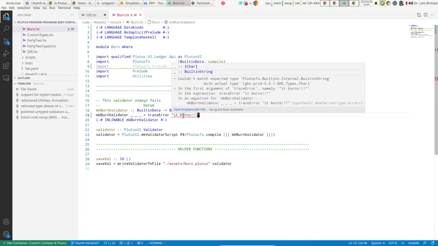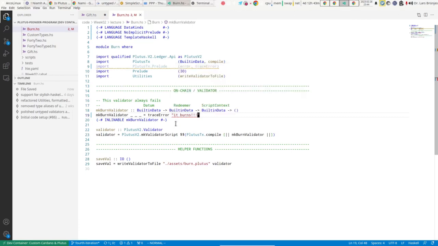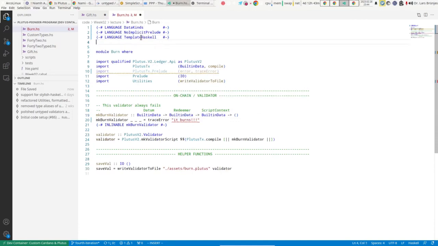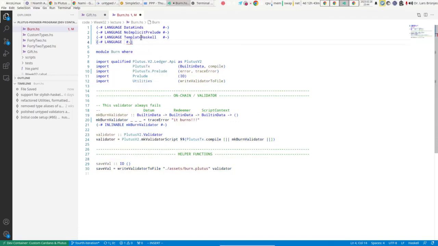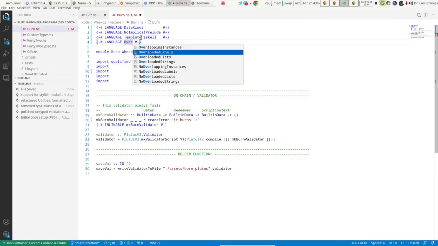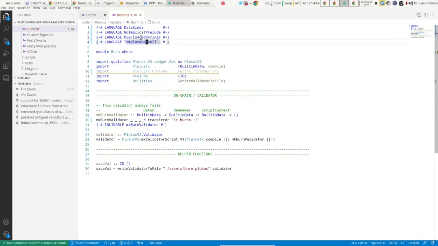Now we get an error message because it expects a built-in string, but it is now of type string, a normal Haskell string. But with the same trick we saw earlier, by using this language pragma overloaded strings, we could remedy that. Now we, of course, don't have to import error anymore. Right, so there is this variation if you want to give an error message.